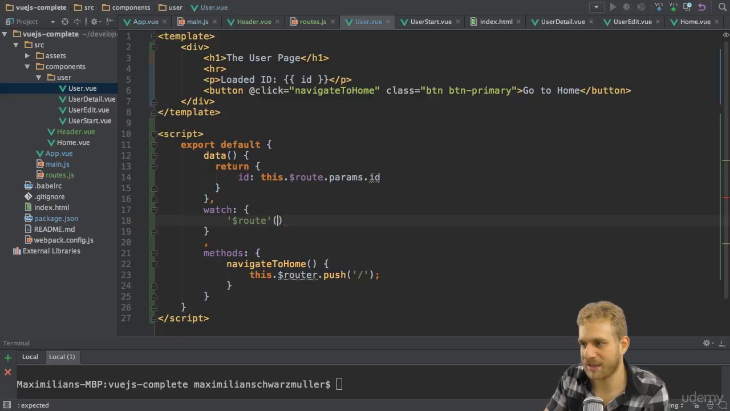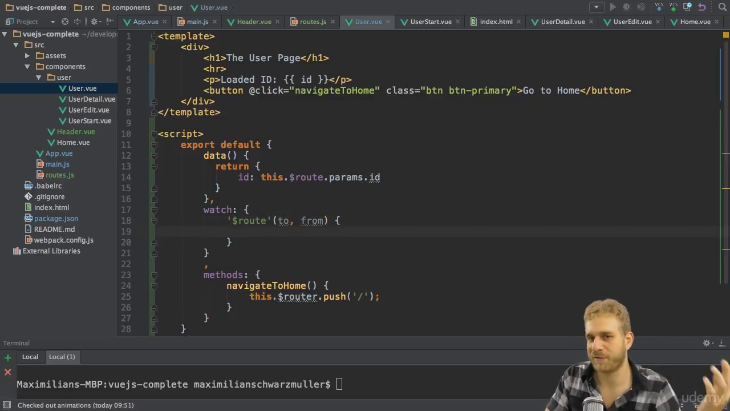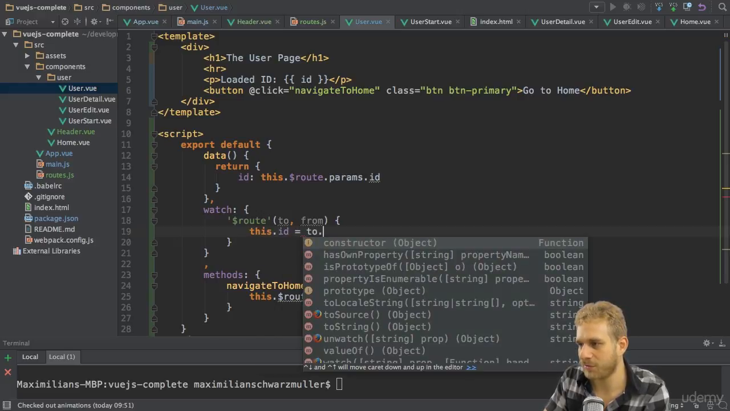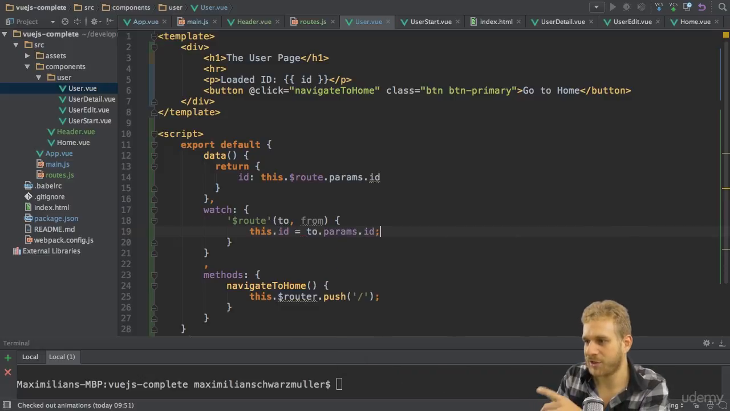So here this actually is a function, and we will get two arguments passed to this function by Vue Router, to and from. So where are we coming from, which route are we coming from, and to which route are we going? Well, of course it's the same route, but there is one important thing. We do have our new params stored on the to route, this new route which is getting loaded. So here I can simply set this ID equal to params ID. Remember, to just is a route, so not this $route, just to. This will be the new route which gets loaded.